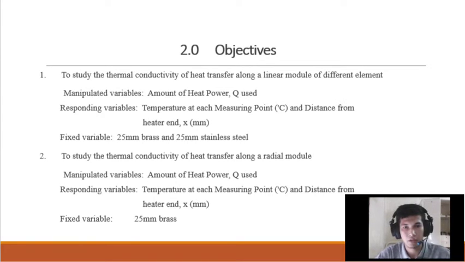For the second experiment, the objective is to study the thermal conductivity of heat transfer along a radial model. For the manipulated variable, the amount of heat power used. And then the responding variable is the temperature at each measuring point and the distance from the heater end, which is at x. For the fixed variable, it is 25 mm brass.